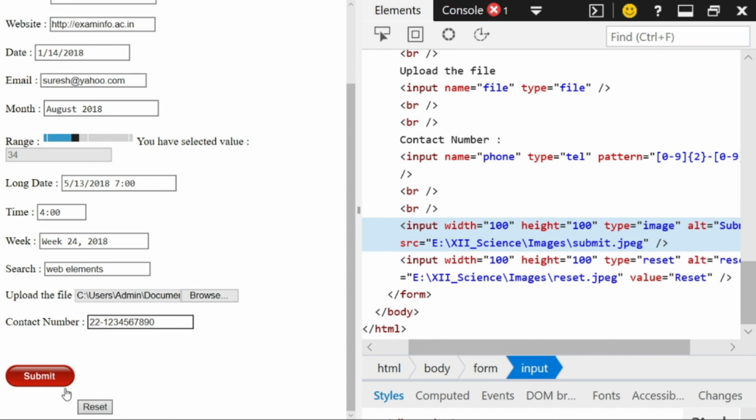Now you can see the difference between the conventional reset button and this advanced input image tag. So it's more appealing, while this is simple. So you can always go in for this input type equal to image for a submit button.